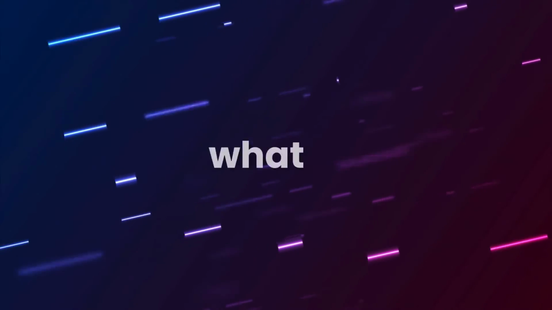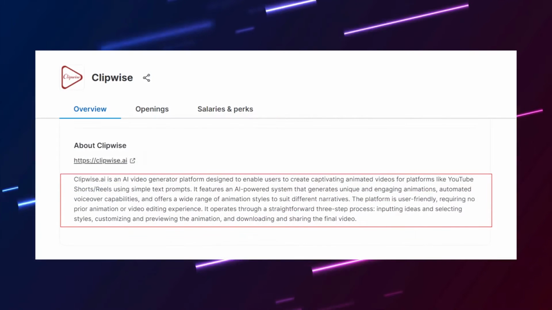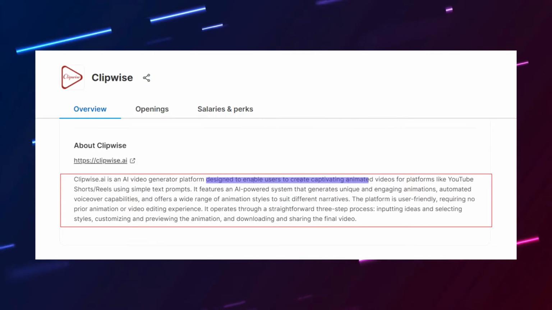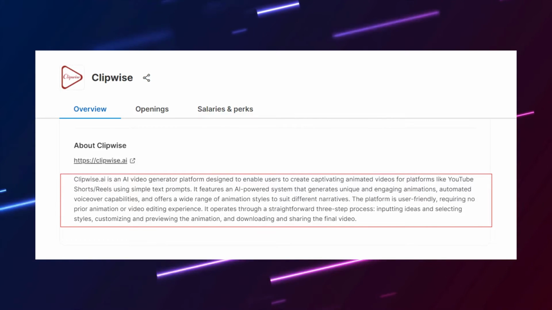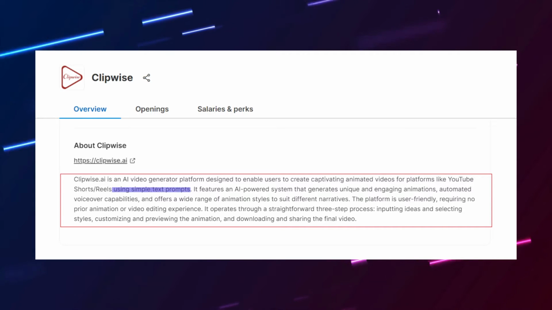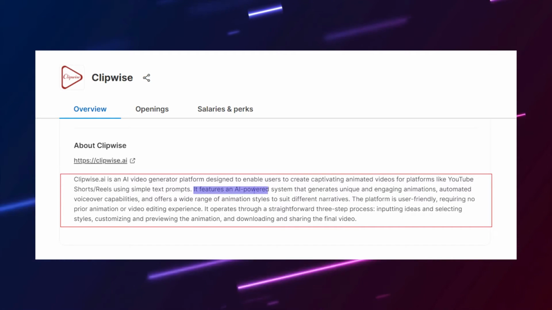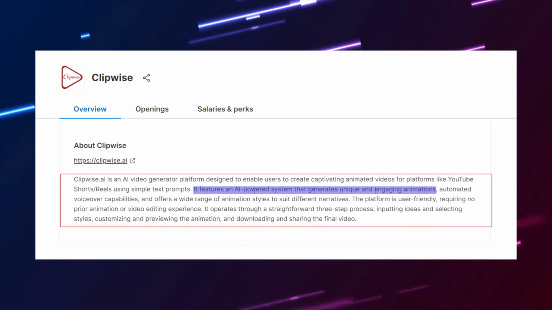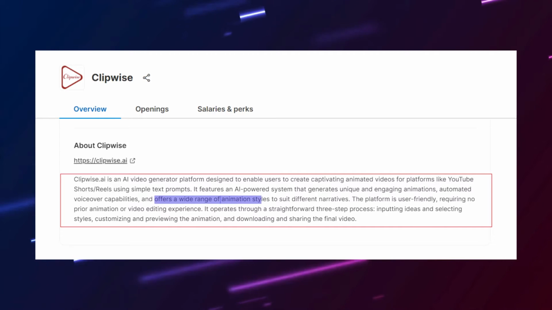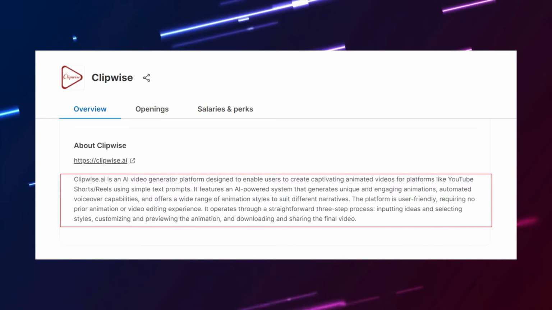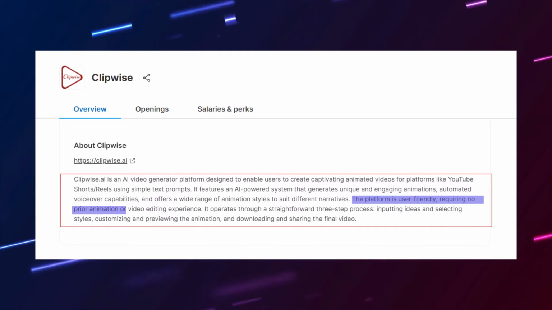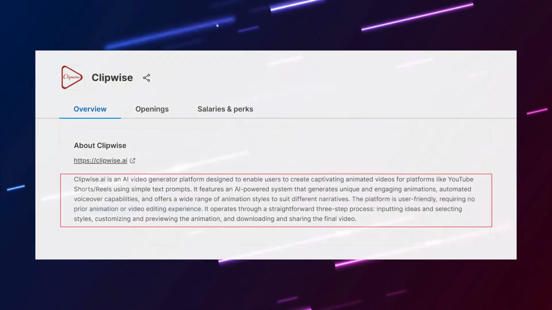To begin, what is Clipwise AI? Clipwise AI is an innovative platform designed to help users create animated videos for social media platforms like Instagram Reels, YouTube Shorts, and others using straightforward text prompts. It employs an AI-powered system to generate engaging animations, integrate automated voiceovers, and offer a variety of animation styles tailored to different narrative needs. The platform is engineered to be user-friendly, requiring no prior animation or video editing experience.